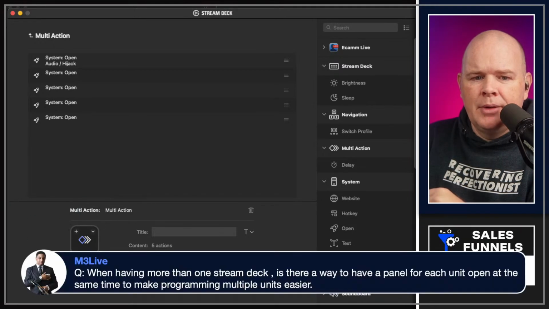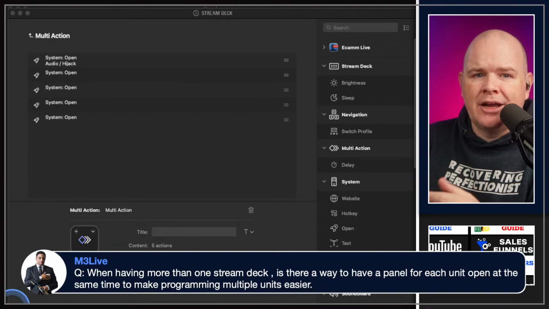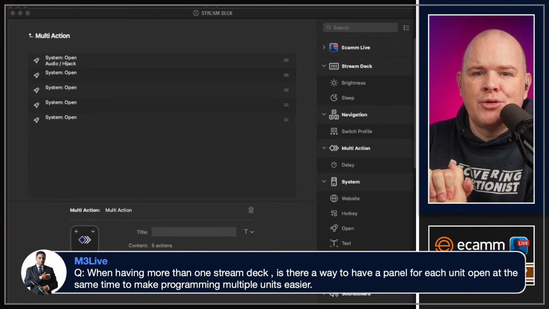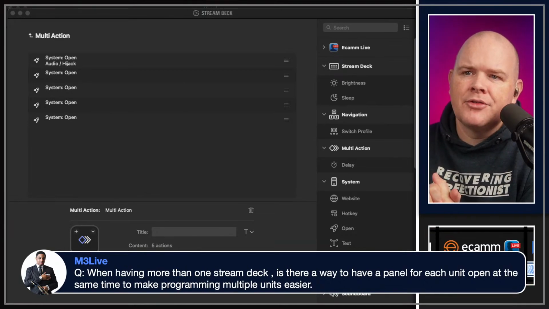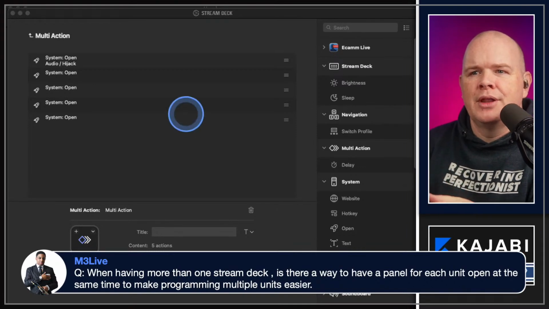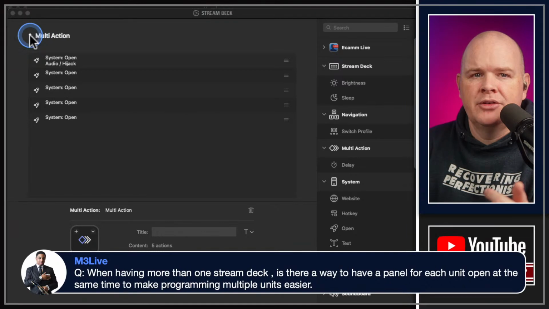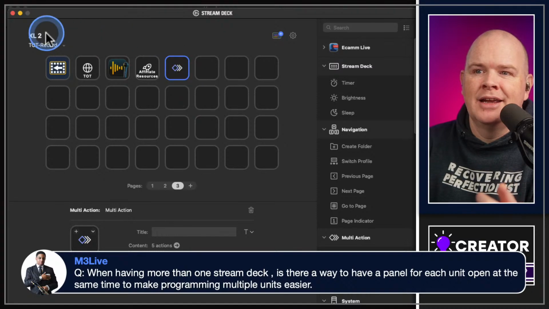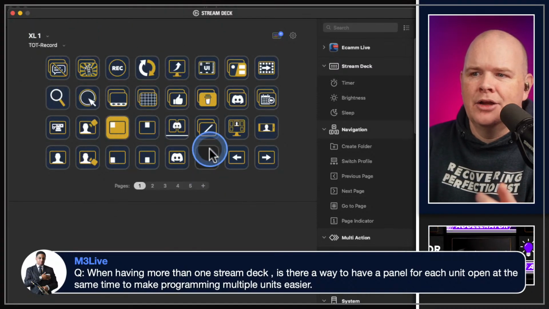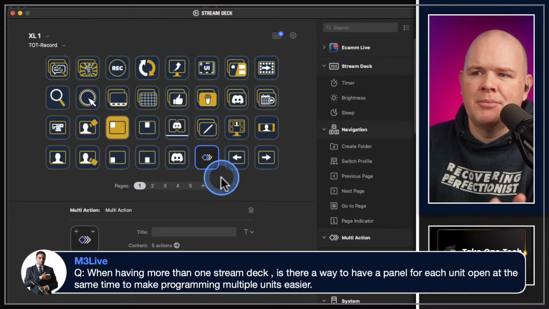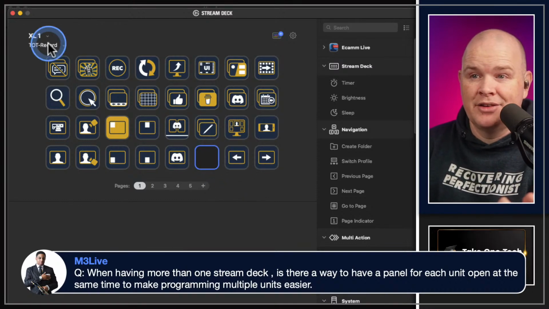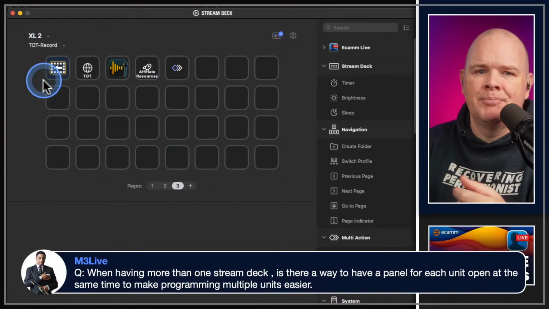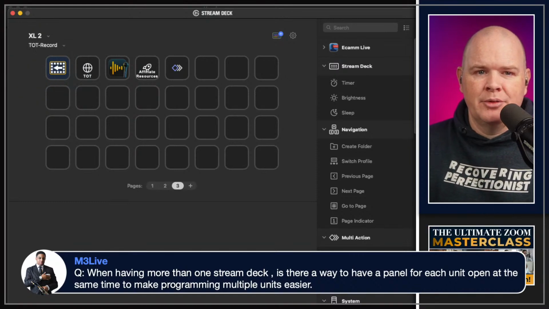Melvin's saying, when you've got Stream Deck open, is there a way to have a panel for each unit open at the same time to make programming multiple units easier? No, there isn't actually, but that would be great because I find myself doing that, especially with multiple Stream Decks where you want to copy something from one to another. If I came here, copied this, then I could switch to my other Stream Deck, go to this spot here and paste. So you can copy and paste stuff between Stream Decks, which I find myself doing quite often. But no, unfortunately, you can't have them both open at the same time. It would make it a lot easier though, that would.